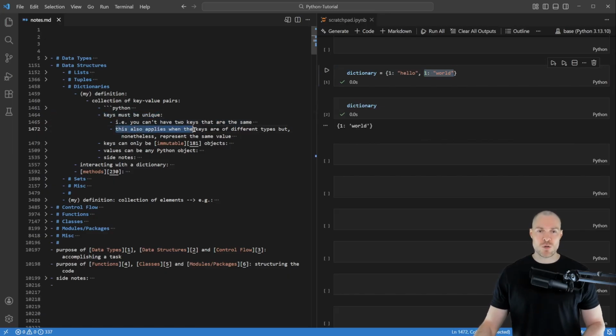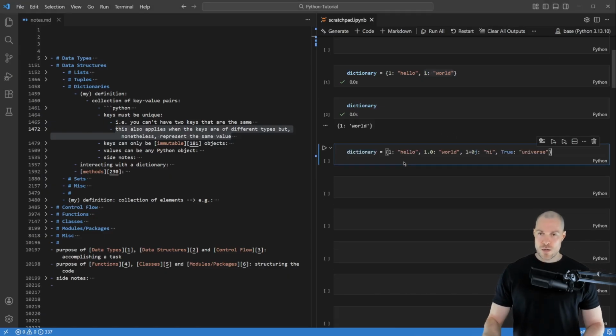And this also applies when the keys are of different types, but nonetheless represent the same value. For example, to show that, I've prepared here this dictionary. Here I have a 1 as an integer as a key. Here's a 1 as a float. This is a 1 as a complex number. And here we have the Boolean value true, which is also interpreted as a 1.